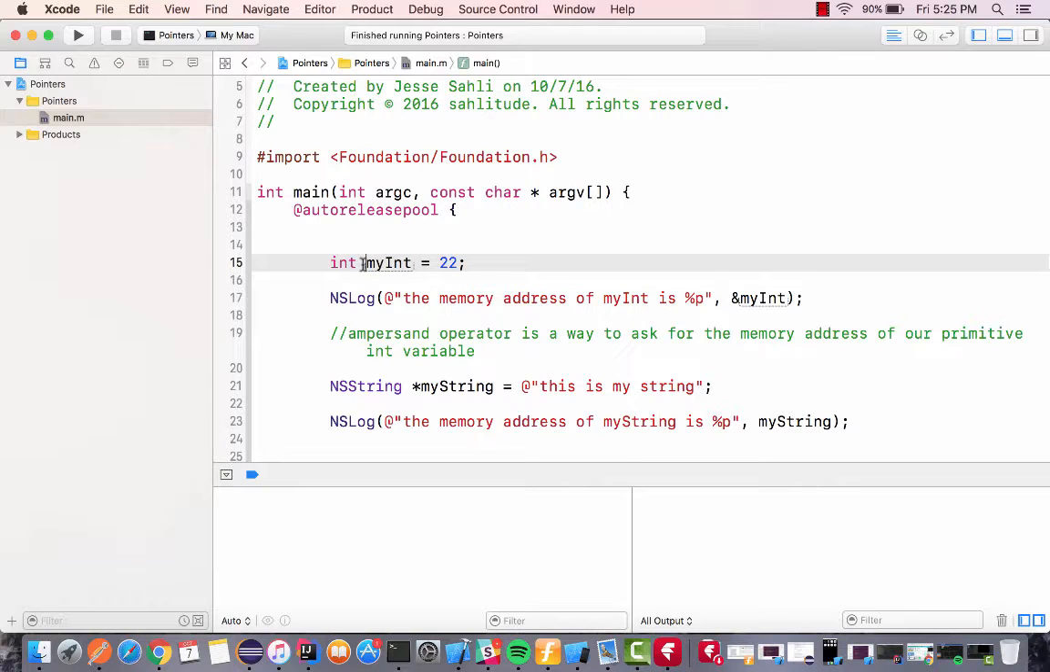Now, when we write this line, int myInt equals 22, we are storing this value 22 in memory. We know exactly how much space we're going to need for this variable because it's of a primitive data type, integer, that holds a specific amount of bytes. So we know exactly how much space in memory we're going to need. We don't have to specify that. We can just store the value in memory. It knows how much to store.